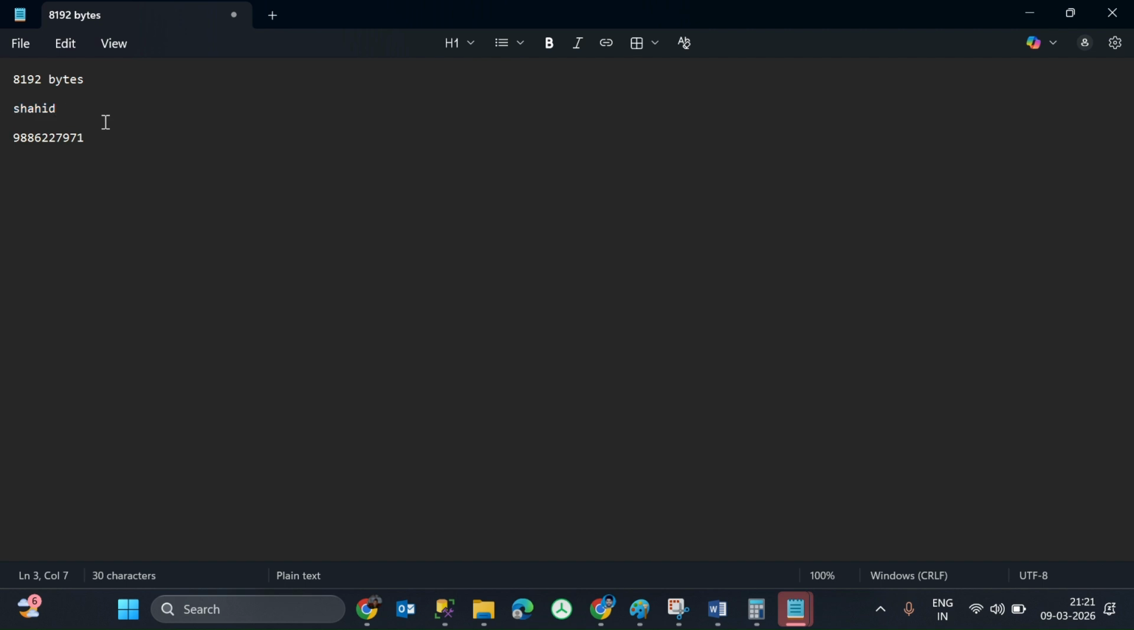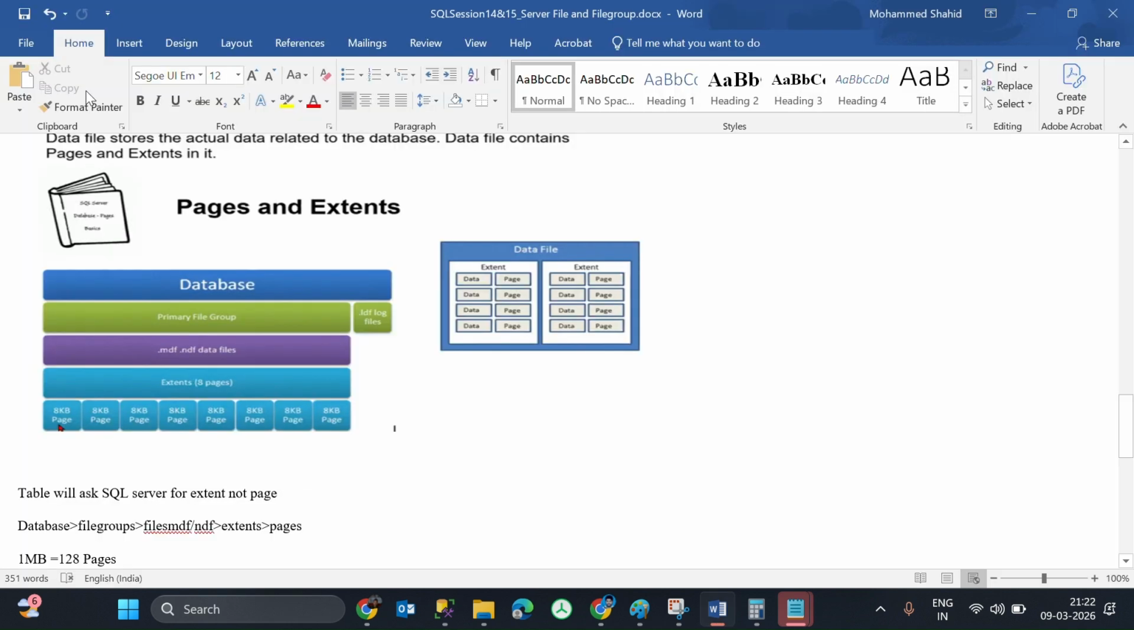So for example, consider Shahid as my name. It has 6 letters, right? Then 6 bytes it will consider. 8192 minus 6, take it out. How much is it equal to? 8186. Okay, like that bytes. It will consume that letter. One byte holds one letter, like that. In that page we will store the data like that.